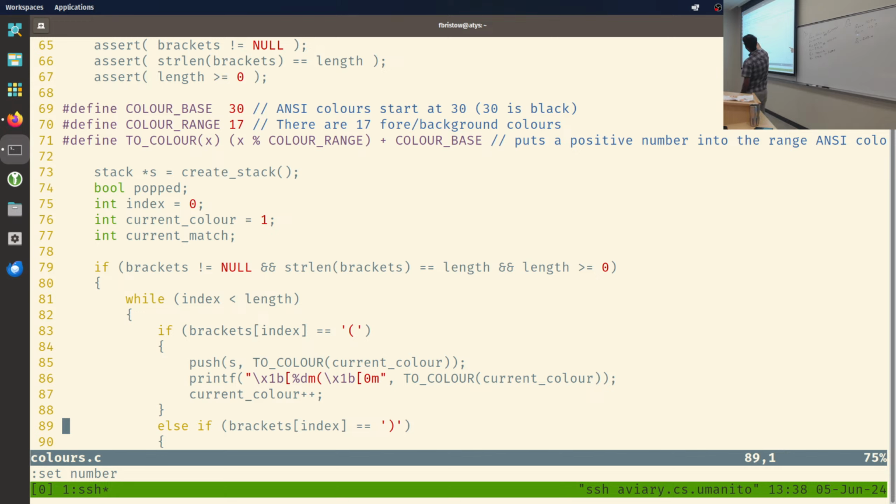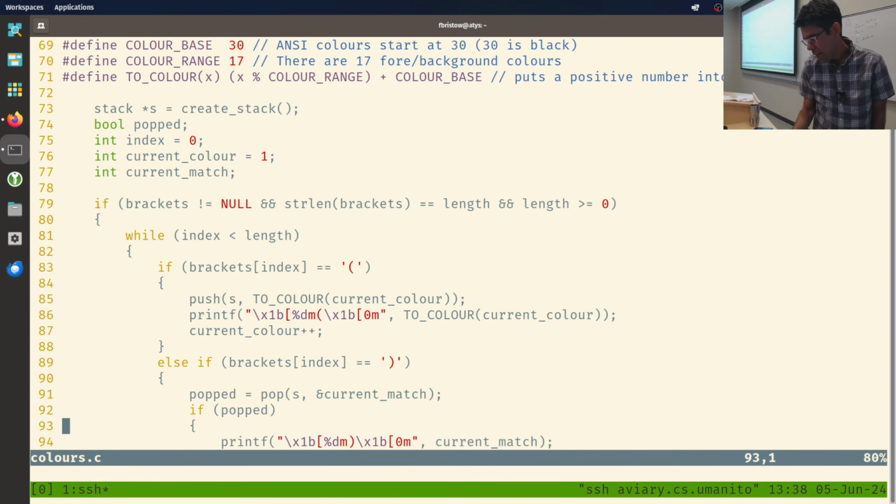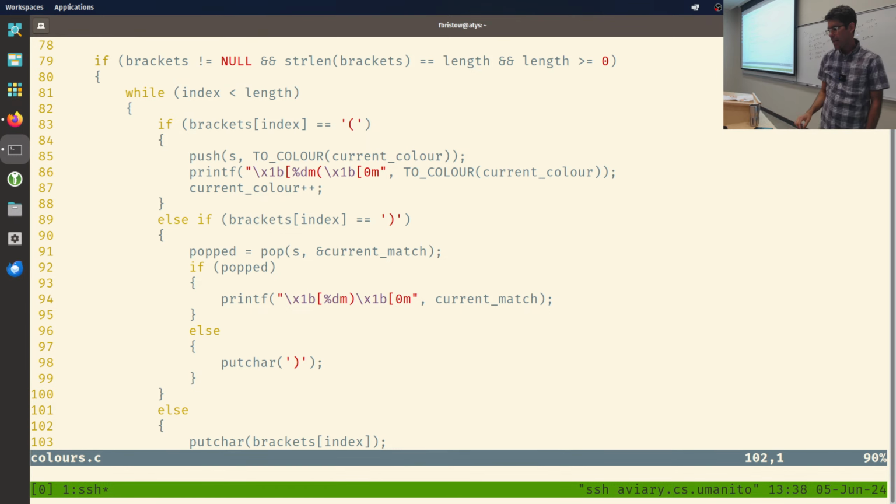So on line 71 here, I've done this define to color, but I could have done this as a function instead of using the preprocessor directive to do it. But you can kind of just imagine that this is a function. And as input, I get a number. I'm doing modulus on the range of colors. So there's 17 total colors, and then I'm adding the base to it. So this is going to go through 30, 31, 32, 33, 34, all the way up to 47, and then back to 30 again.